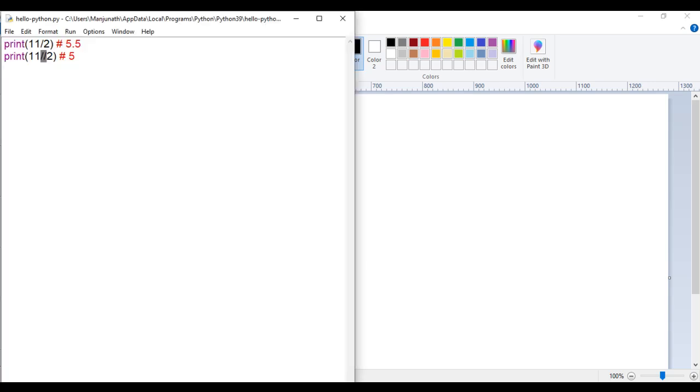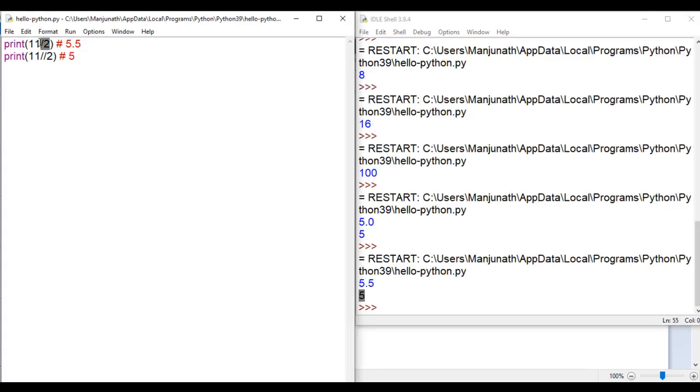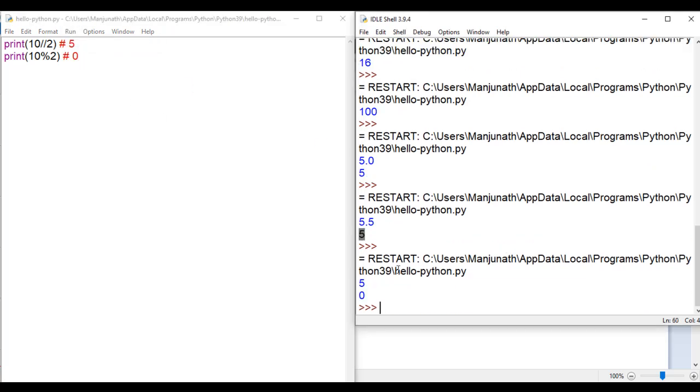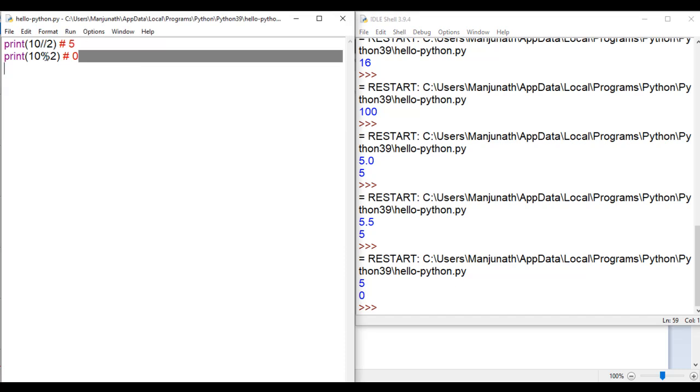Okay, let's see. So if I say here 10 divided by 2, I'll use floor division here. So definitely we'll see 5 displayed, that is the quotient. And if I say here 10 mod 2, we'll get the remainder, that is 0. I save it and say run module. You see 5, 0. So the division operator gives you the quotient and the modulus operator gives you the remainder.